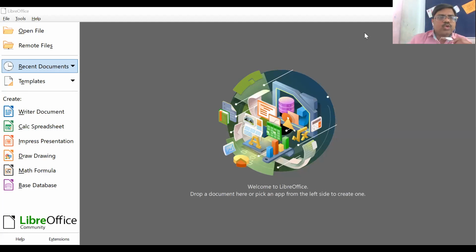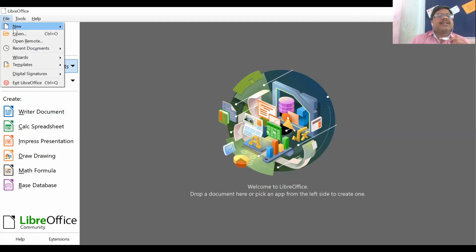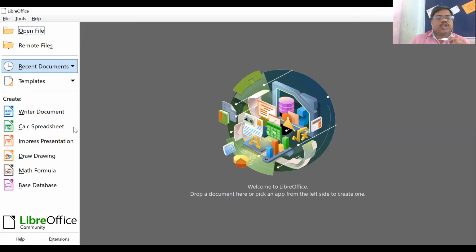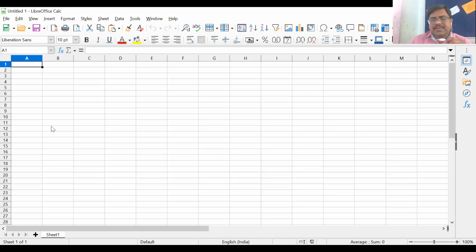Students, you have to know how to open a LibreOffice spreadsheet. First of all, you double click on LibreOffice. This window will appear on the screen. Go to File, New and Spreadsheet, or you can directly come to this area and create a spreadsheet. So I'm going to click on this. As I click, I will get the spreadsheet on the screen.